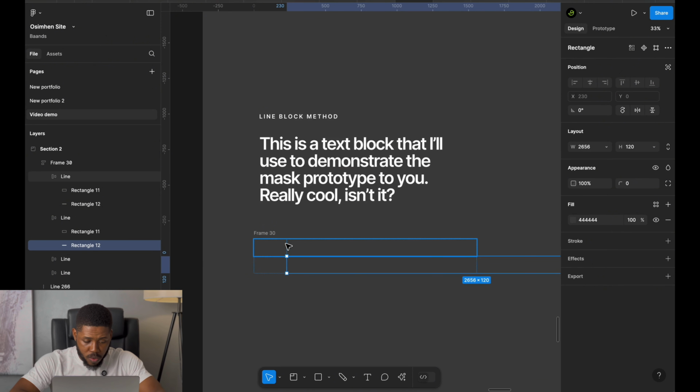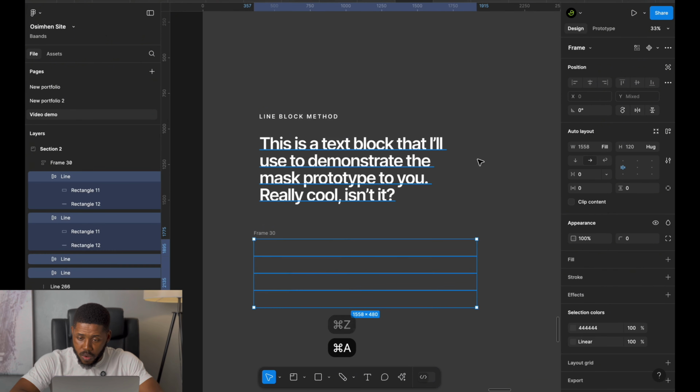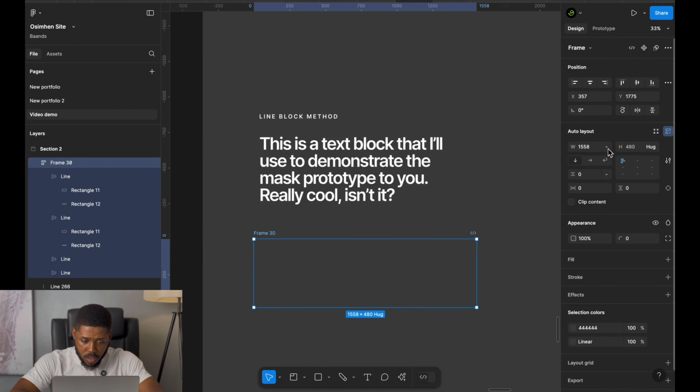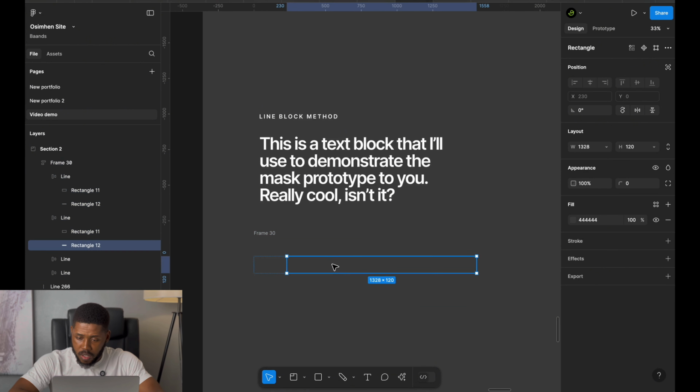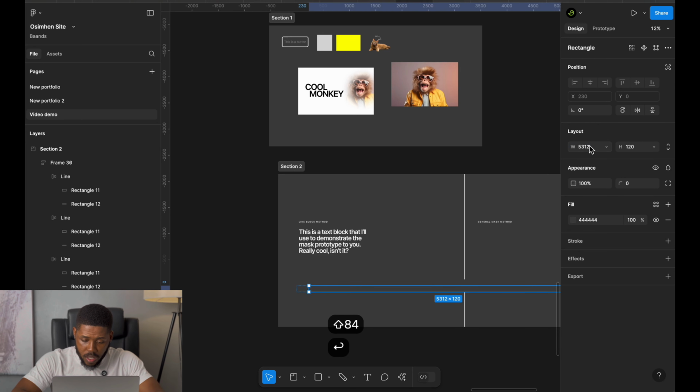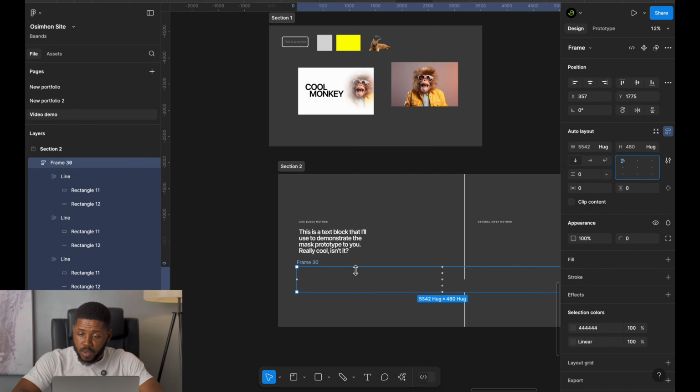First of all, we should set all of these to hug, not fit. Then set this as well to hug. Okay, then we can go ahead to increase the width of this, multiply by 2. For the third one, multiply by 3. And for the fourth one, multiply by 4. Okay, we'll change the alignment of this to align left.